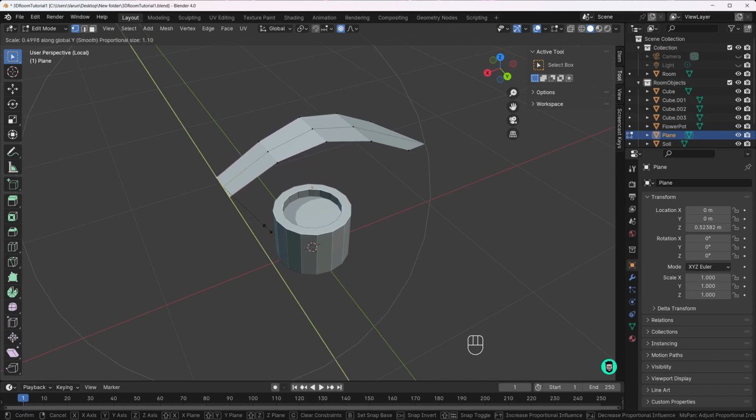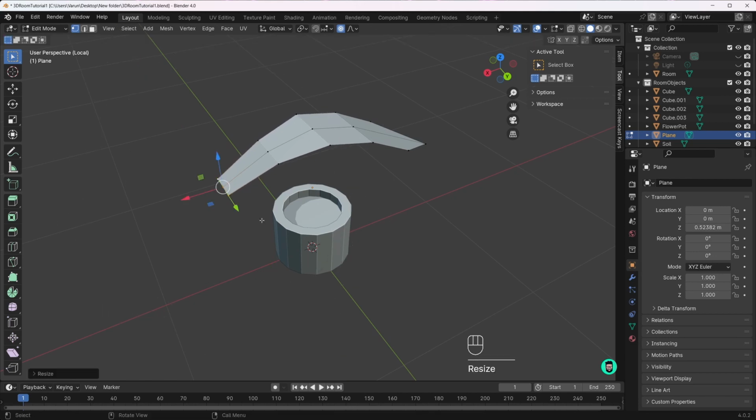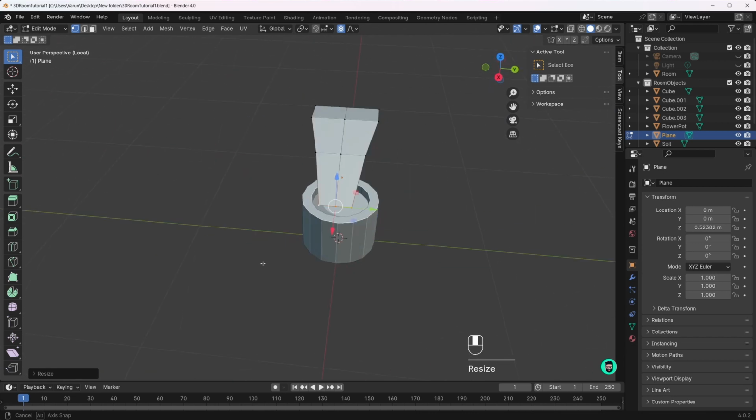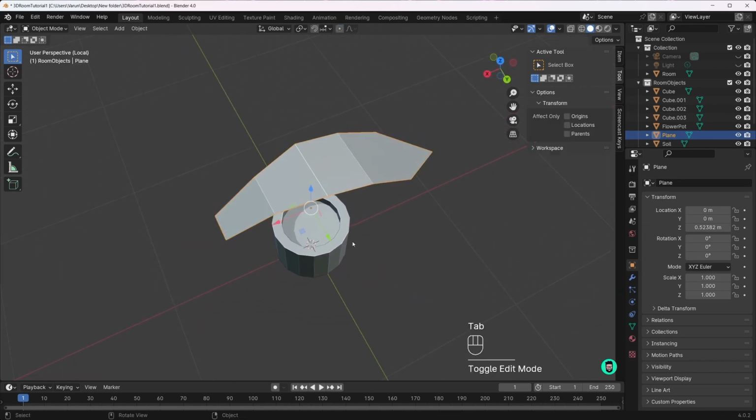Now you will notice that since we have proportional editing on, the other vertices are also getting affected, and we definitely want that. So if you reduce it, you will notice that now the other ones are not being affected because they are outside the circle of influence. But let's just increase it till some of them are affected, and press left click to confirm the operation. Now we have a little leaf like structure.